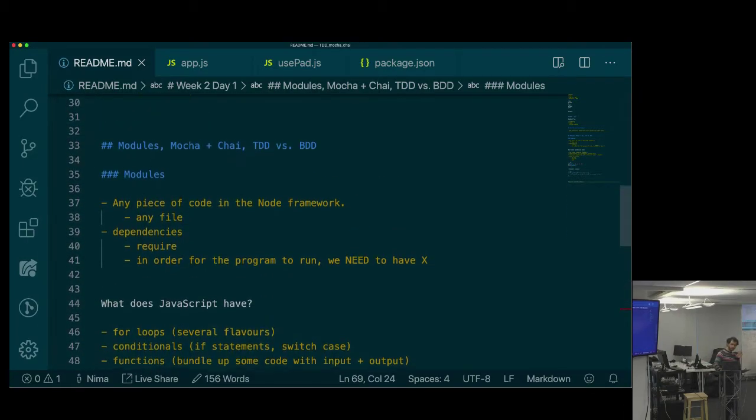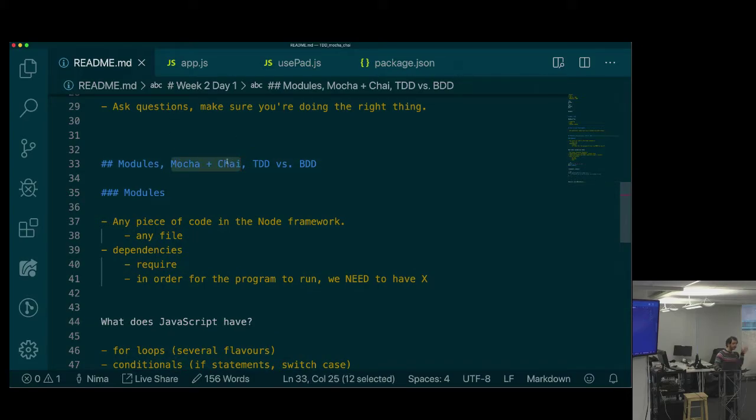But we're more meaningfully going to dive into what Mocha and Chai are, which I haven't talked about so far. But I will say that they're npm modules. Most of what you learn when it comes to JavaScript is just finding other npm modules and downloading them.